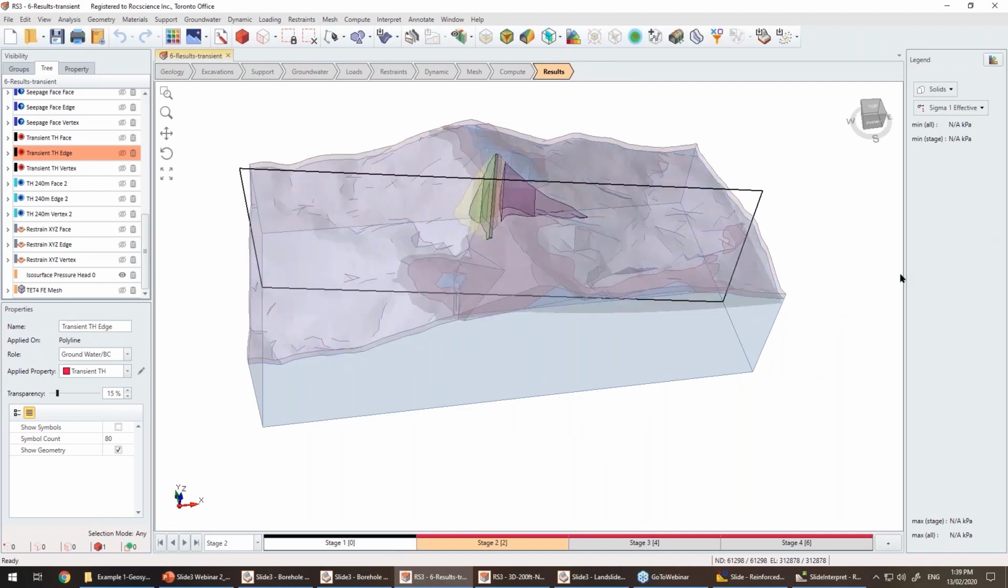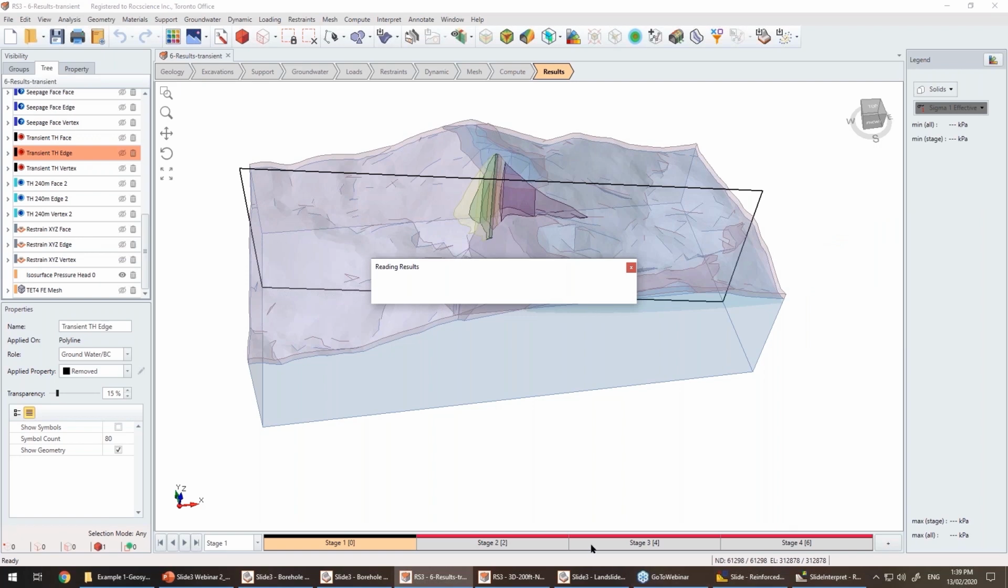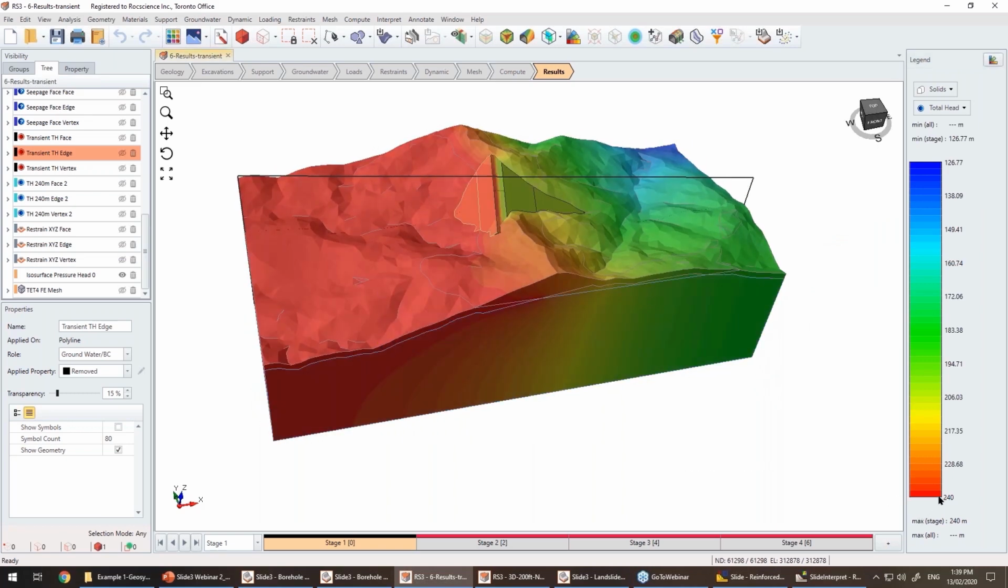Okay, let's look at the first stage. What we're going to look at is total head. So we define the total head of 240 as the boundary condition here. You can see that it's red, 240, and it's in a steady state condition. So there is no time, no reducing the elevation of the water table.